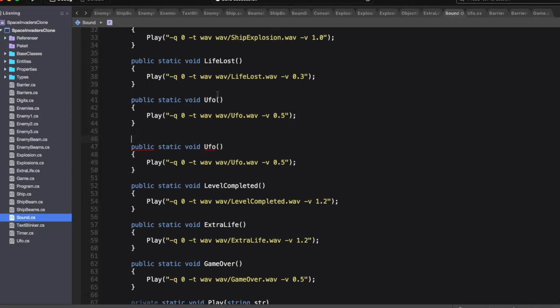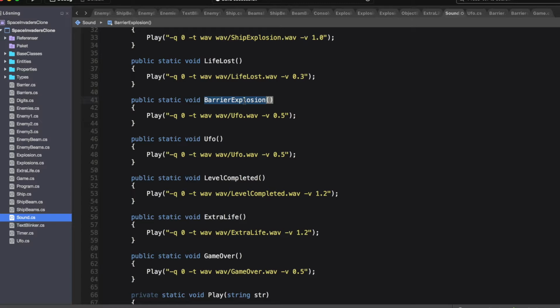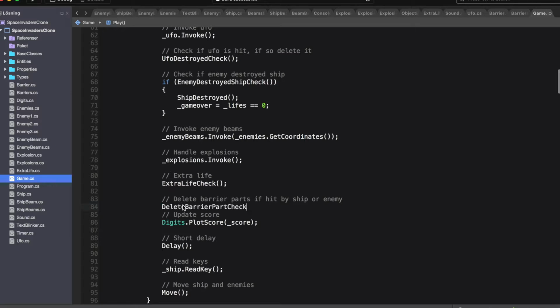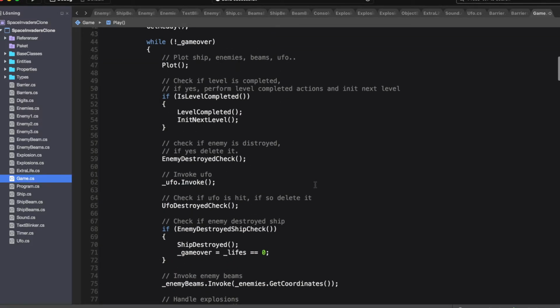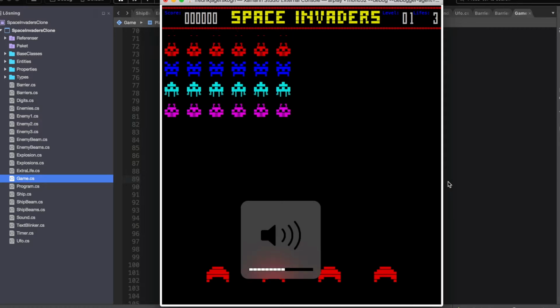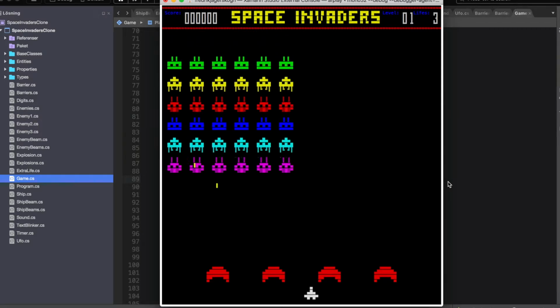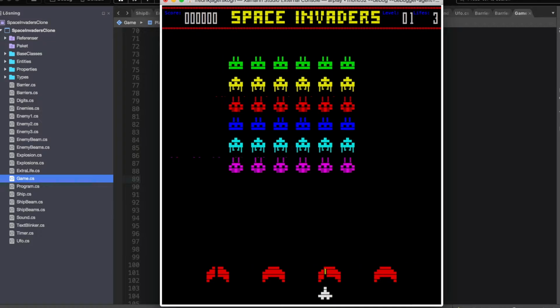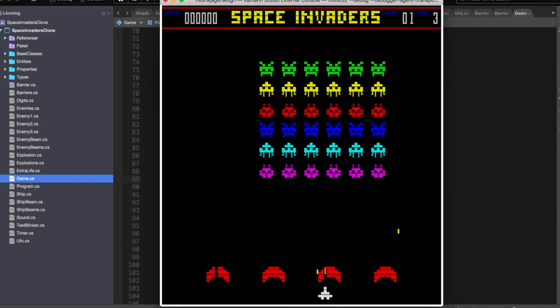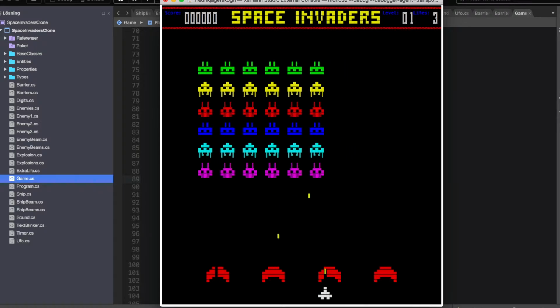And then we add another method for the barrier explosion, as we've done before. In the main game loop, we just add a call to delete barrier part check, and we try it out. Okay, the beam stops, but not at the bottom position, and we can still see the beam.